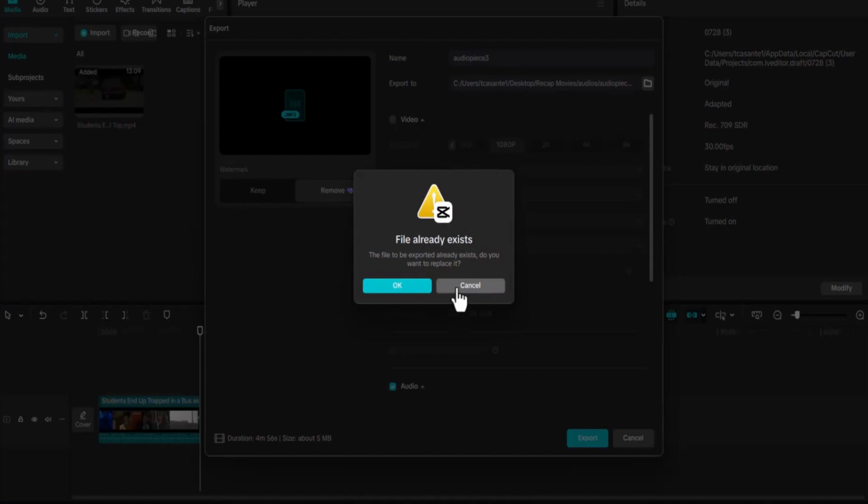It says that the file exists already, so let's click on replace it.